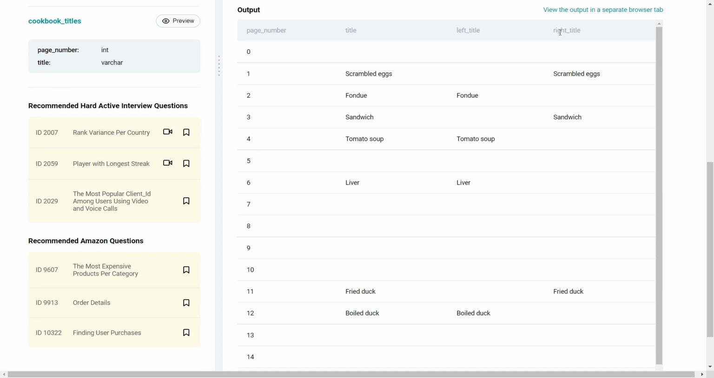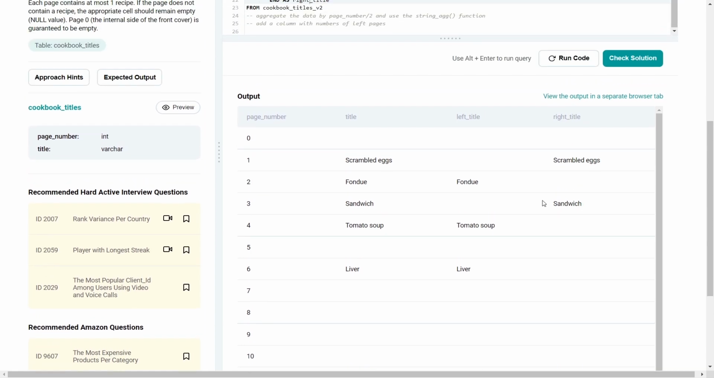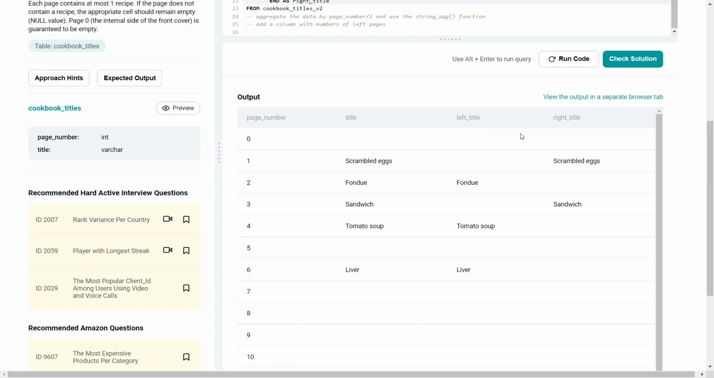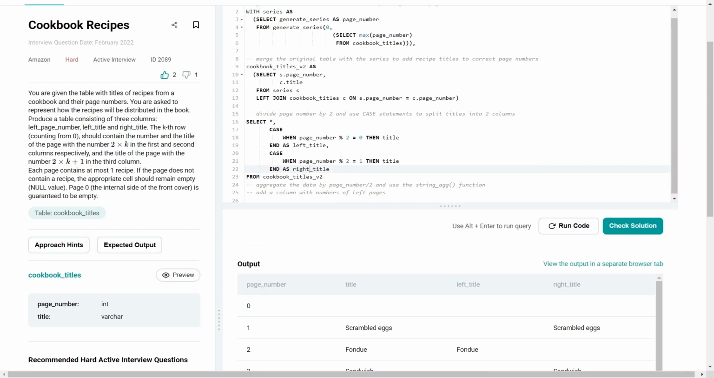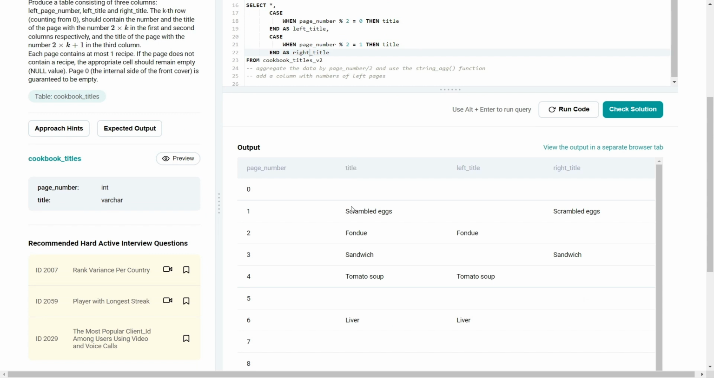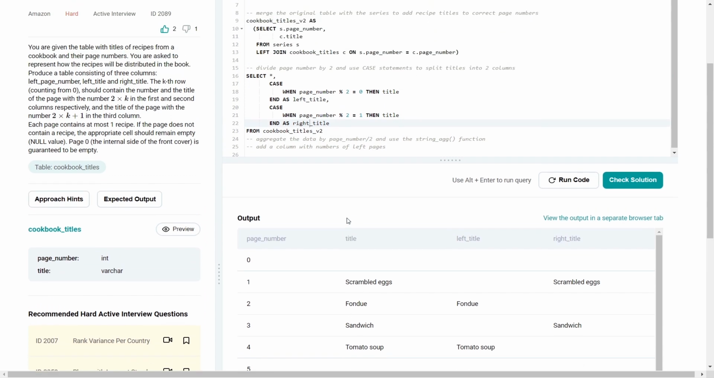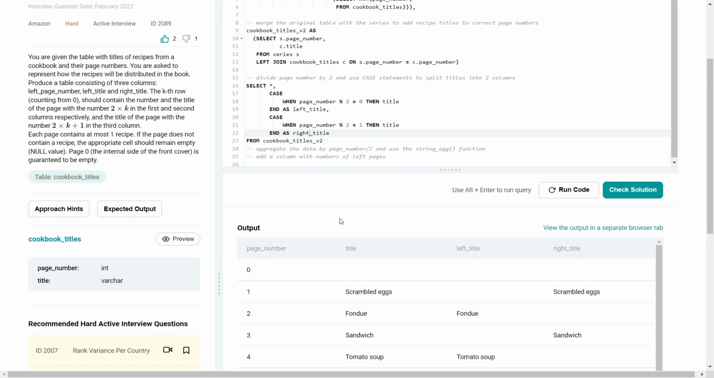This is the new column that we have added, right title, and we can see that if the page number is odd, then we return the title. If the page number is even, then we're not returning anything. So it's exactly the opposite of this left title column. So now I will actually remove this title column, the second one, because we have already all the titles and we have them nicely split into two columns as we wanted them.